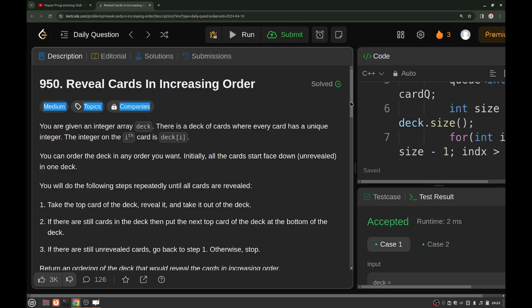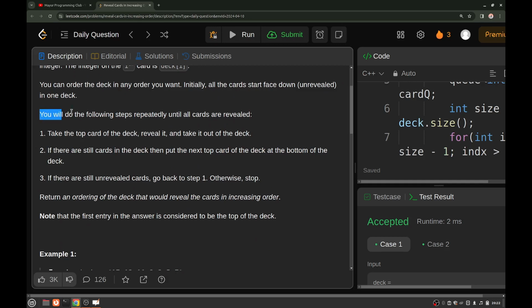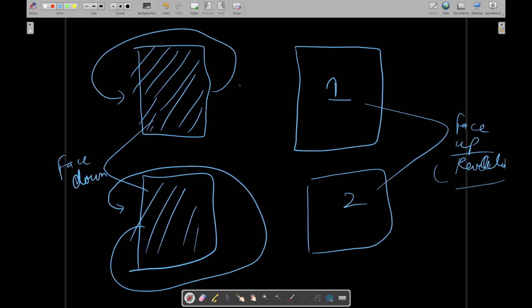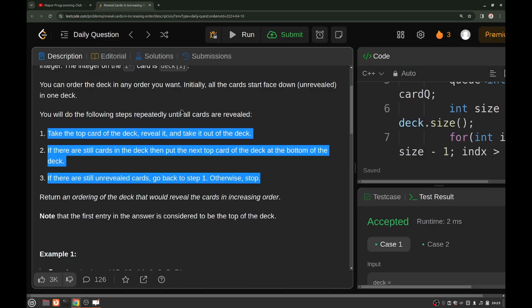Now proceeding further in the problem statement, you will do the following steps repeatedly until all the cards are revealed. These steps are to be done in the order that they are mentioned, and you should keep doing these steps until all the cards in the deck are revealed. I mean, they are turned from face down to face up position. Till then you will keep doing these steps again and again.